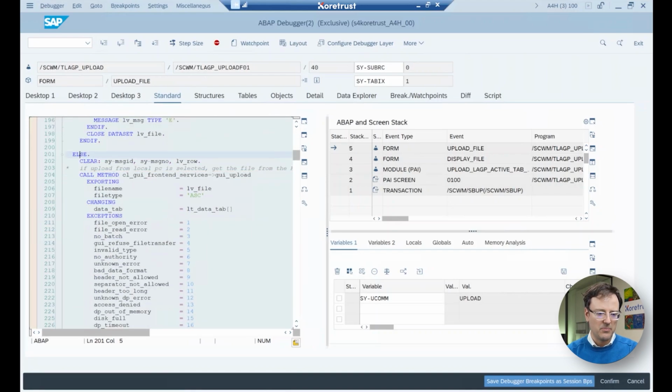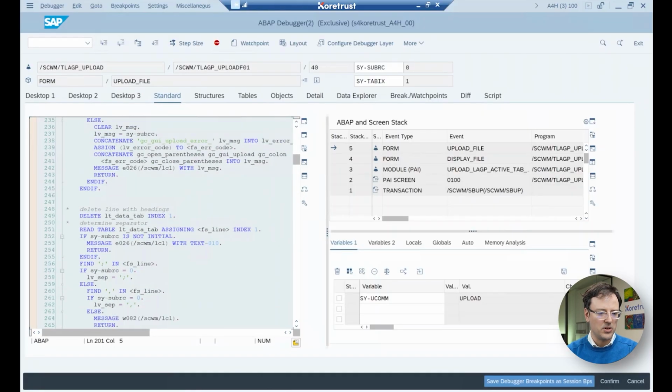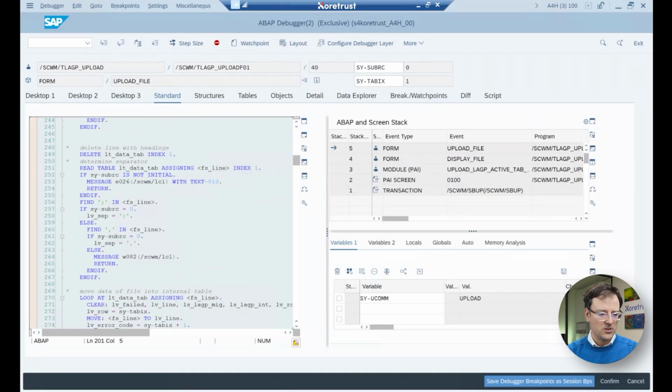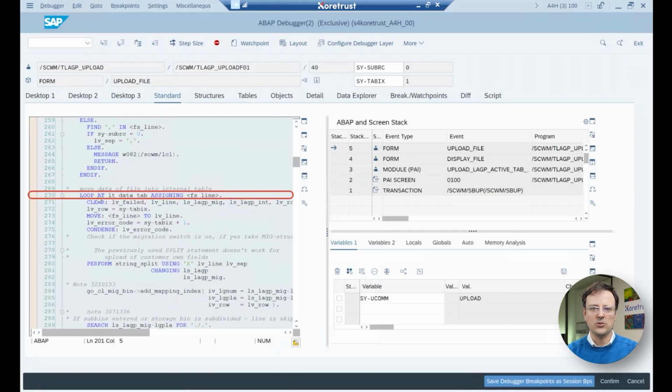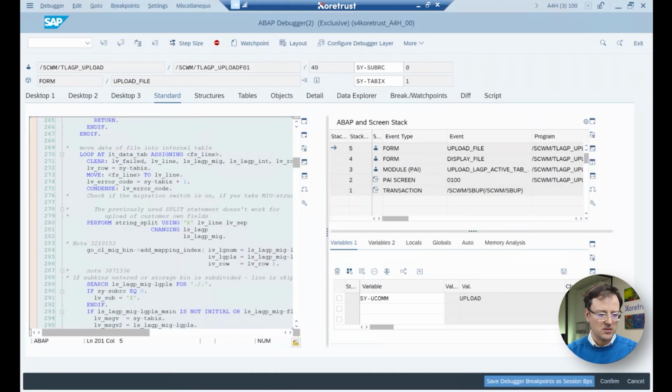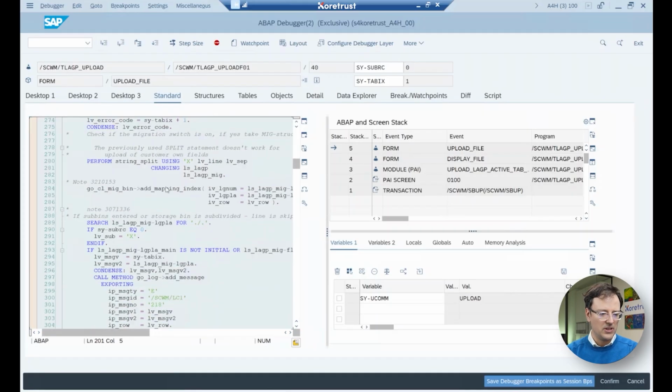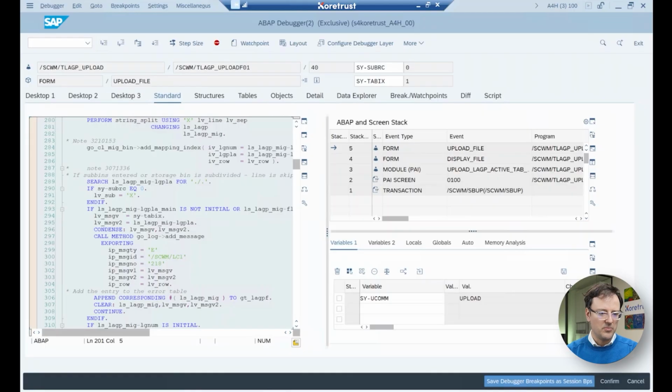Okay, so I have some mapping from file to data tab. You see exporting file, changing data tab. So probably the data will end up in this internal table from the file. And then from this data tab, I'm deleting some lines, and then there's some read, there's a loop. I expect looping because I expect several lines and the repetition of the mapping logic to be looping on all the lines of the file. So maybe on this looping here, I see some string split, I see mapping index, maybe here we have the move of the data, and then here subbins enter storage bin.